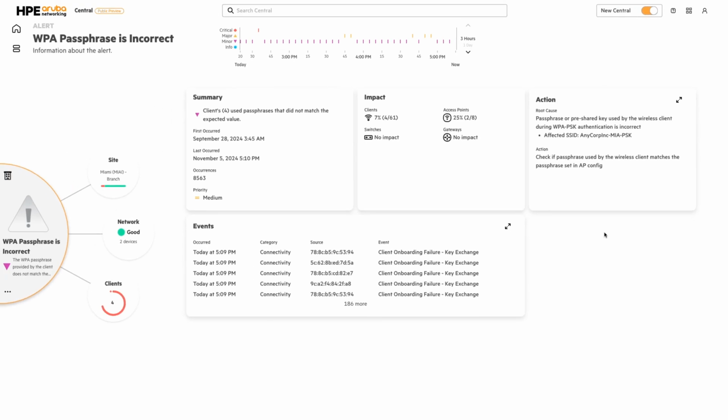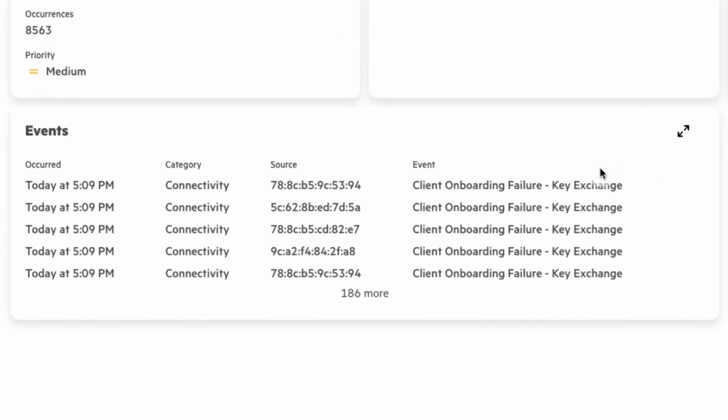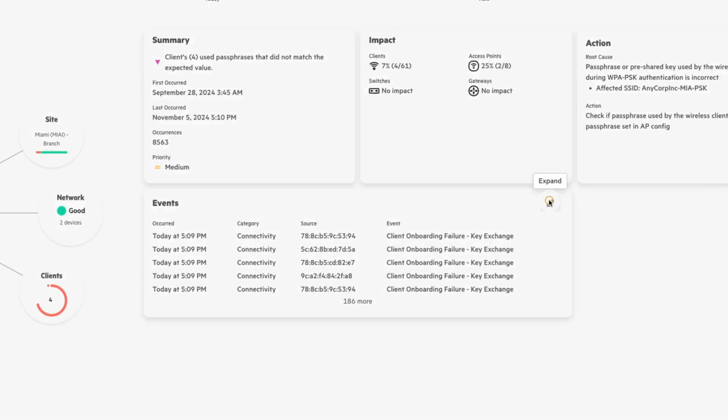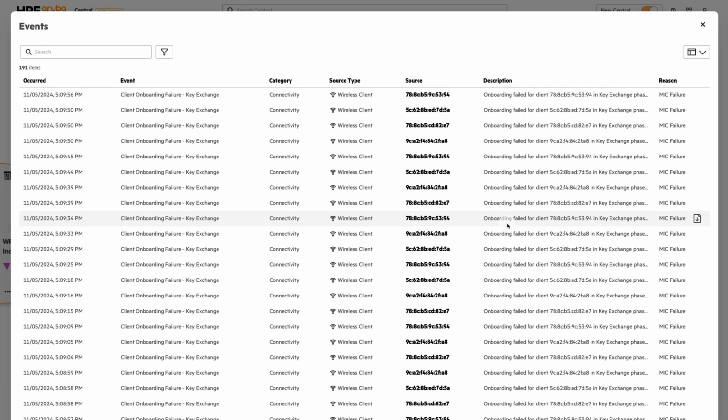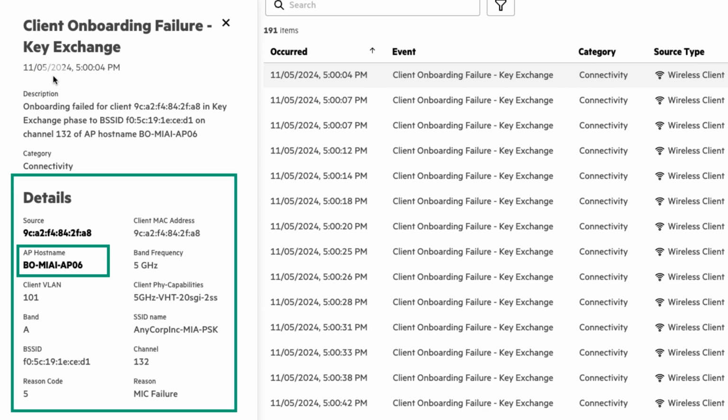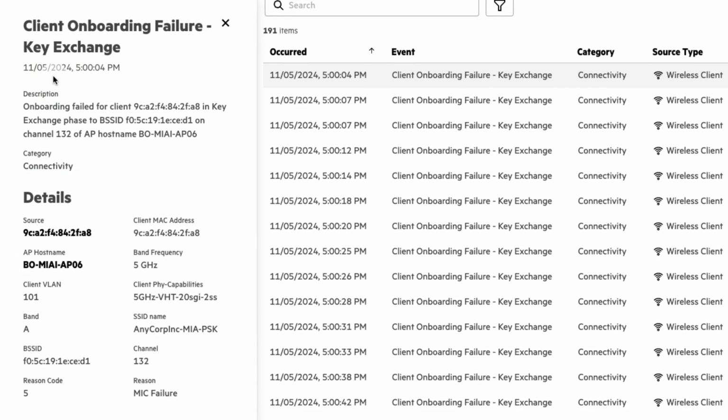But let's see if we can get more information from the events card. So the events card lists the last 5 occurrences, and it can be expanded to show the rest. From here, if I sort by the latest occurrence and click on the event, I get the AP name and other related information. I can now go to that location and ask who's having issues connecting.